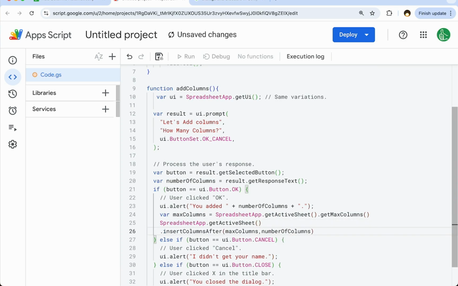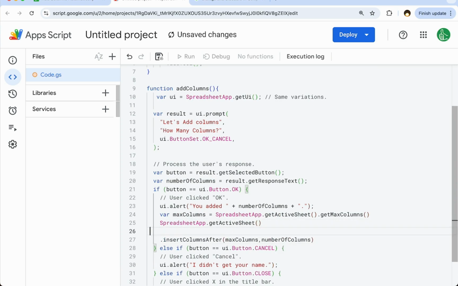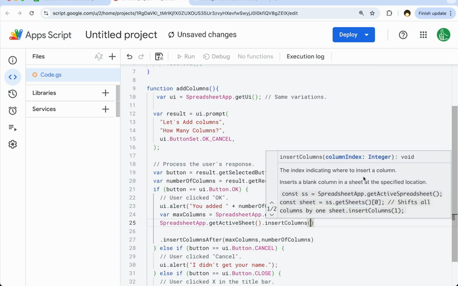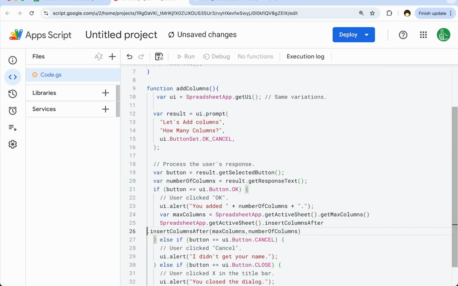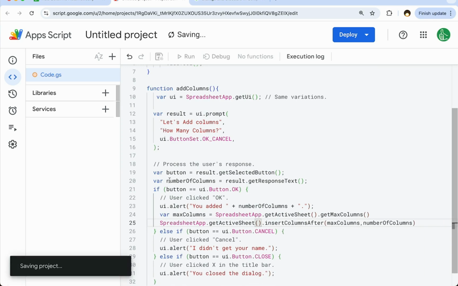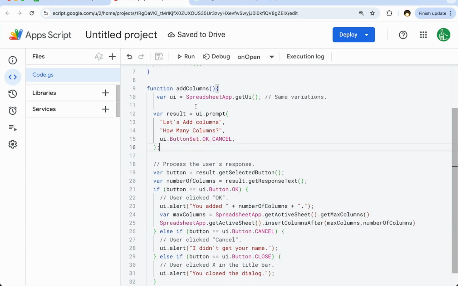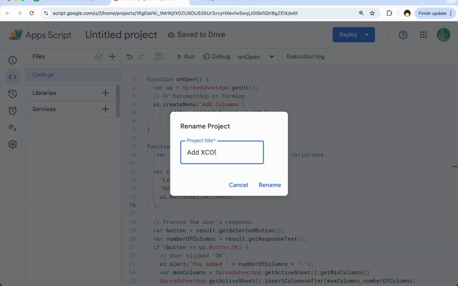Let's just double check that this works. Active sheet dot insert. I think we can just insert columns. We don't want to put it in the exact spot, we want to put it at the end. Definitely insert columns after. Yeah, it'll work. So let's test it out. We're going to save all of this, Command S. Add columns. We'll rename it.